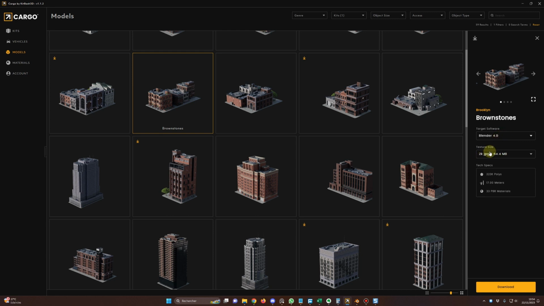And for the texture size, I have this simple rule. For the buildings, I always choose 2K or 1K if it's in the background. I feel that you don't really need more for an animation. And for the props, 1K is enough. If you're planning to do a close-up on a building or a prop, you can select 4K, it's up to you. Then you click download.